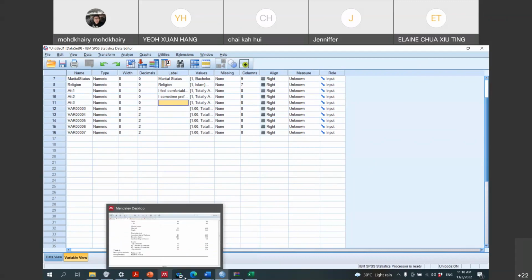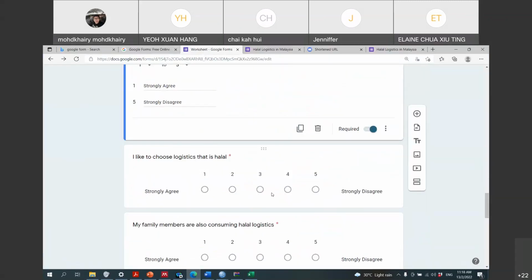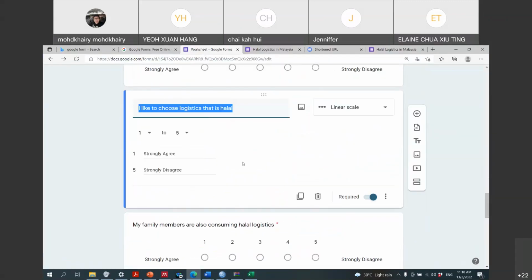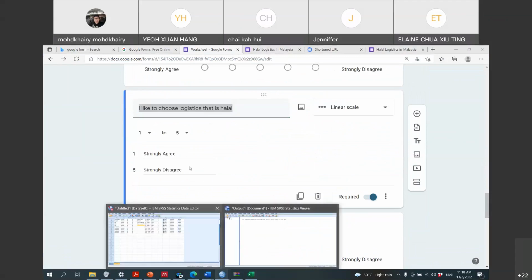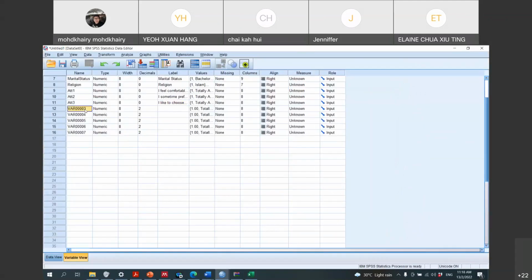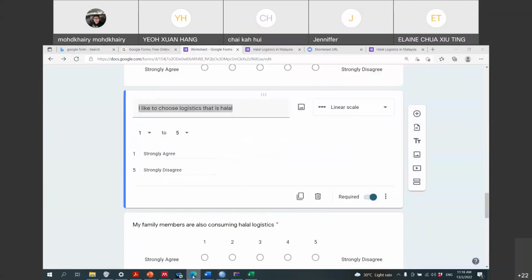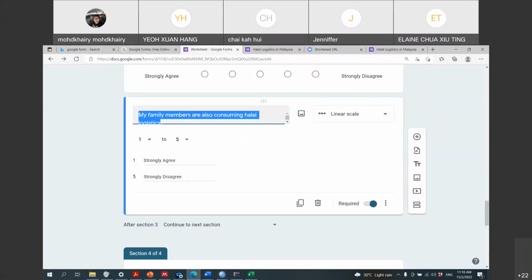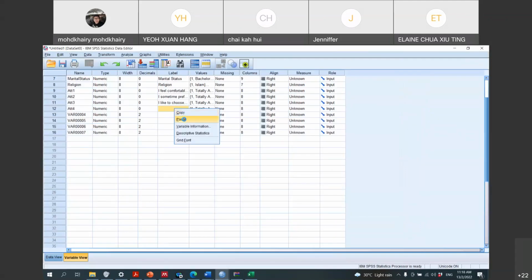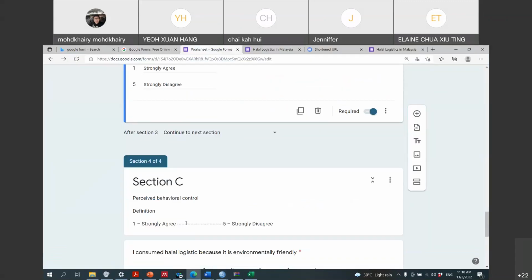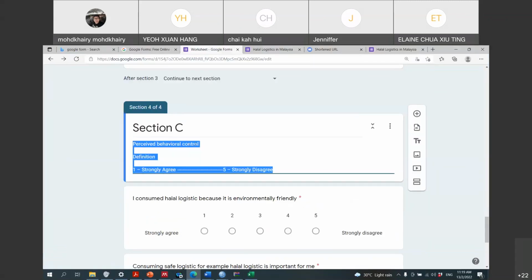Okay, attitude 3. What is the question for attitude 3? This is attitude 4, decimal 0. Copy and paste here. And this is section C, which is about perceived behavioral control.